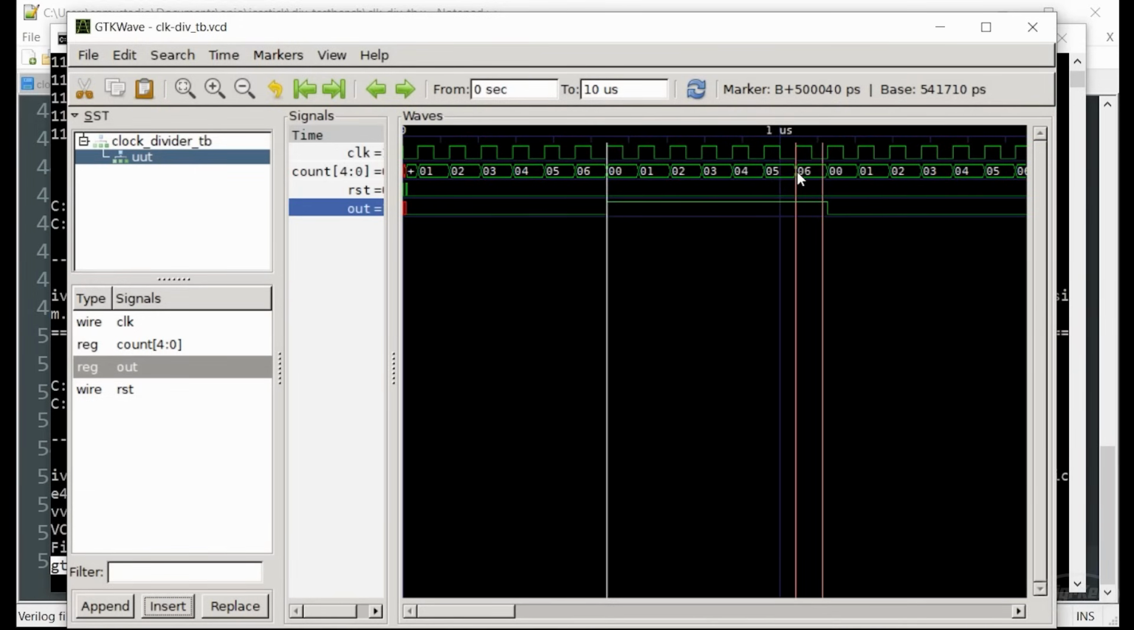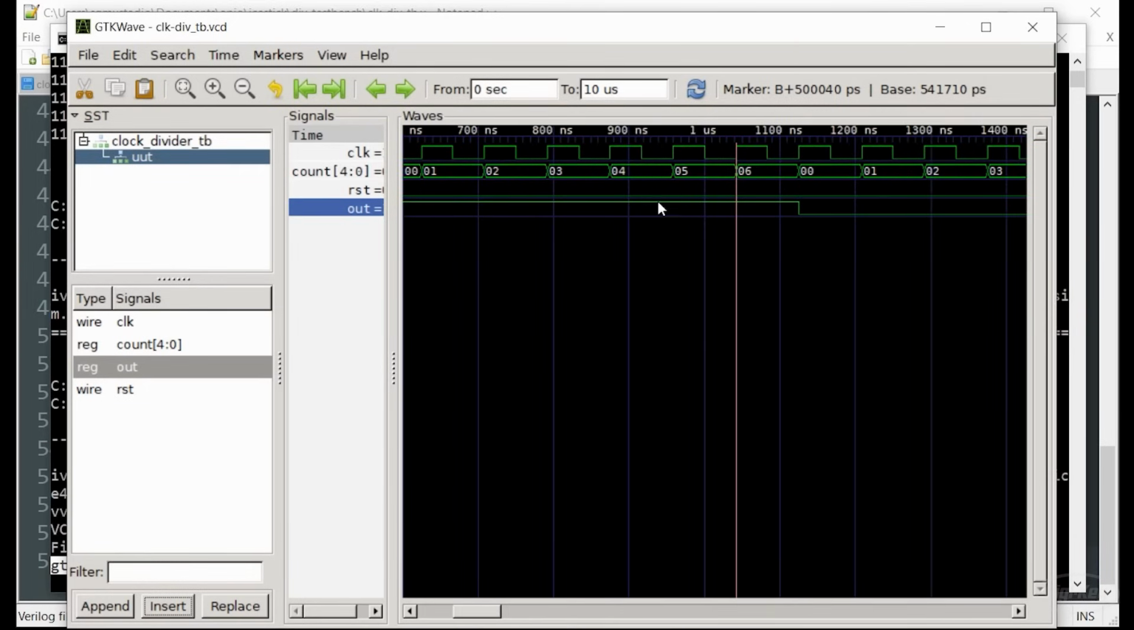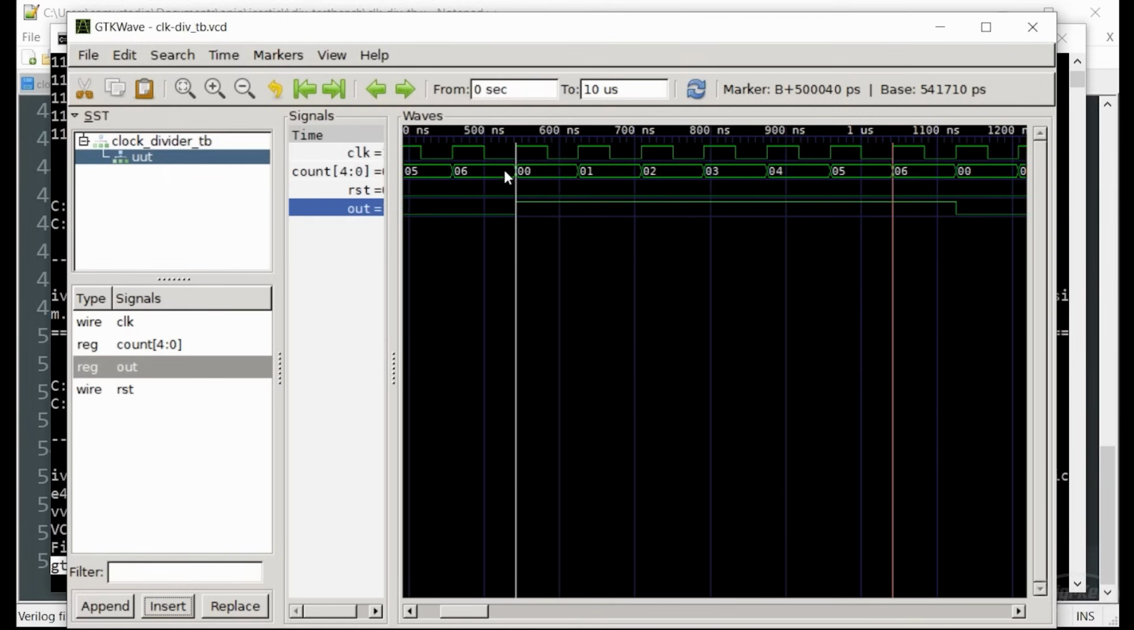If I drag it back, you can see that this is where the half of a microsecond should have occurred, and the divided clock should have dropped down. What this says is even though I calculated 6, it really should be 5, and that's because the counter starts at 0. That's where my bug is.